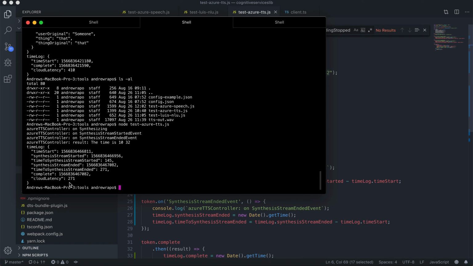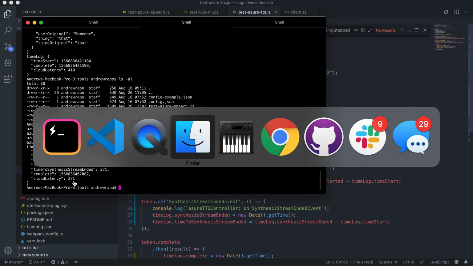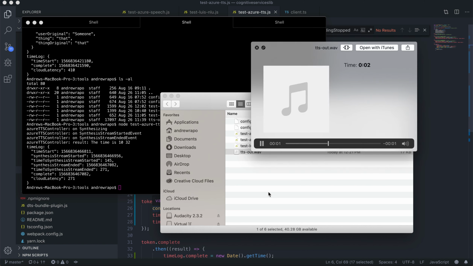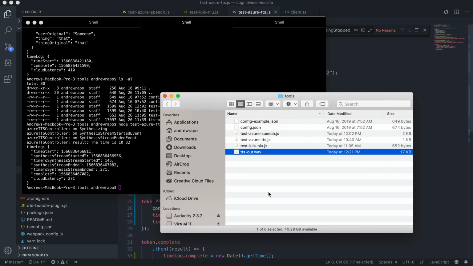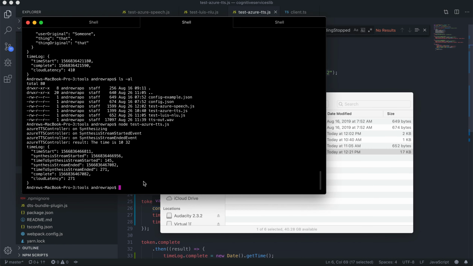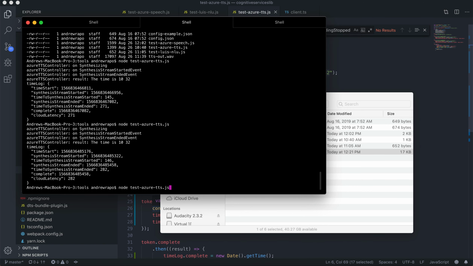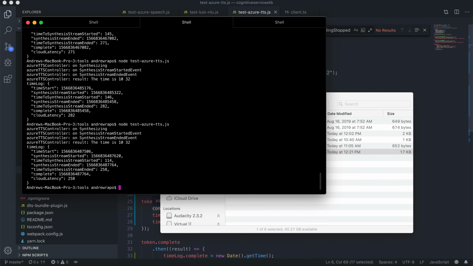Okay, so we got back a result in 271 milliseconds. That audio file, you can listen to it. The time is 10:32. Okay. Run it again just to note the variability. 282 milliseconds, 258. For a short utterance like this, we should expect about that result.